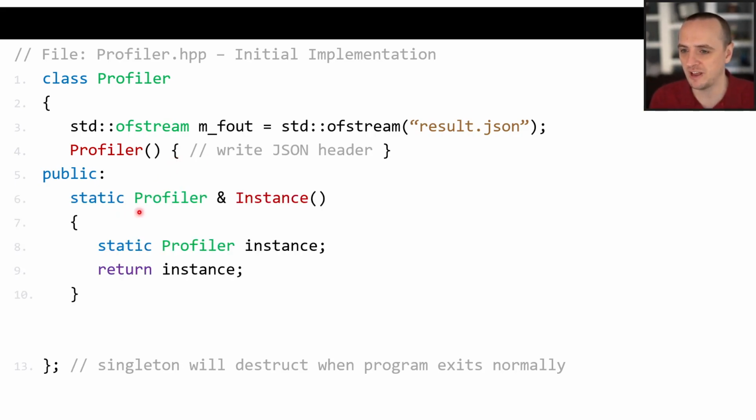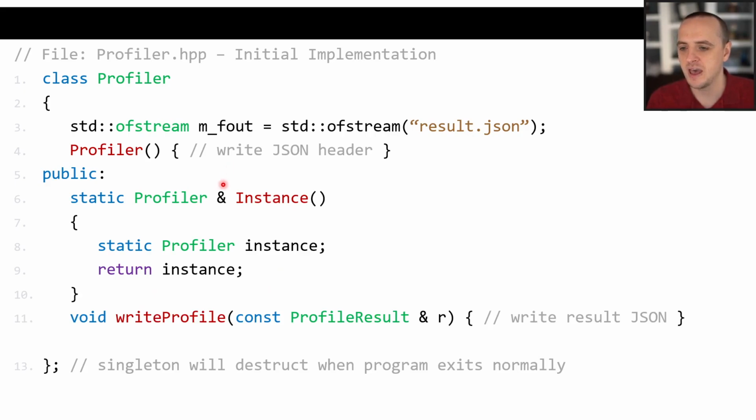Then we have our static instance that returns the profiler. This is the same as before, it just makes it a singleton. And then we are going to have a function on the profiler class called writeProfile. And we're going to have this other thing, a struct, which holds some data called a profile result. I'll show what this profile result is. We'll write the result to the JSON file.